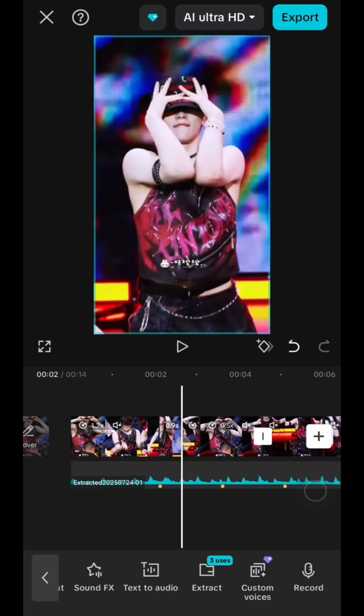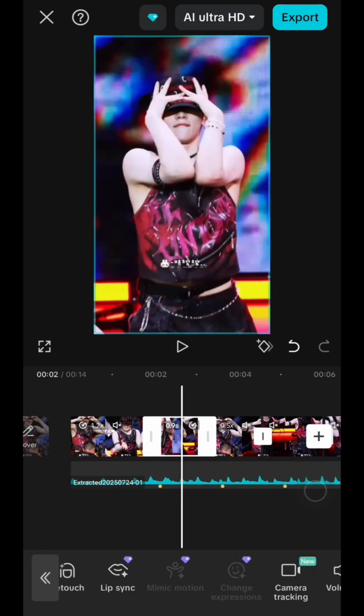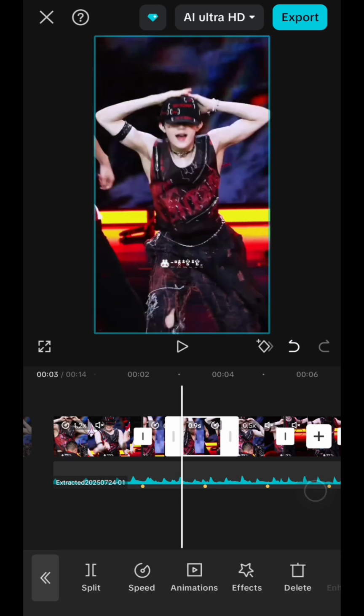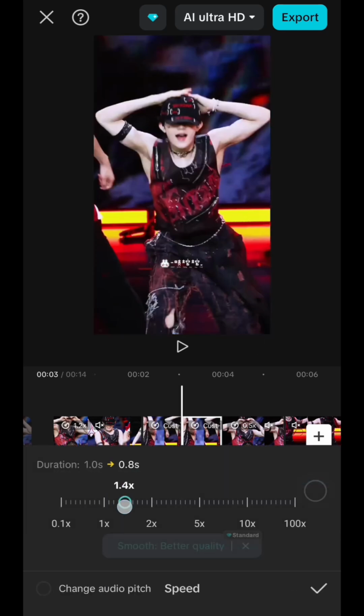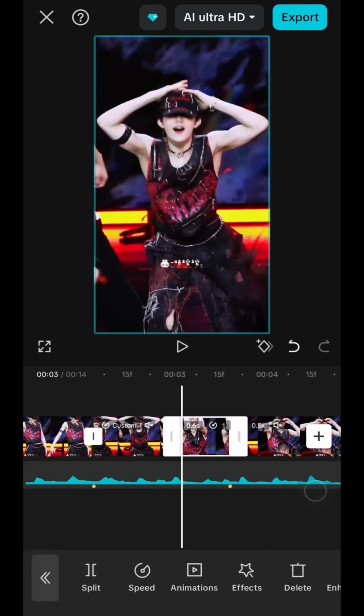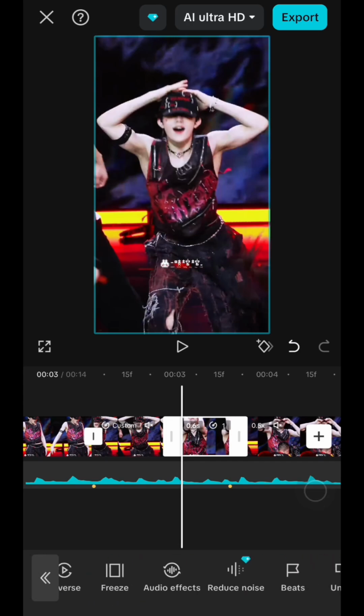Like this. After that, just duplicate these clips. And then increase the speed of these duplicate clips until their durations match the next beat. Like this. And then just reverse it.